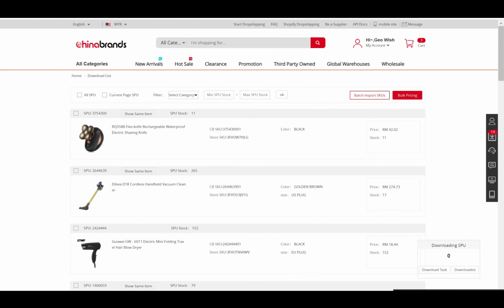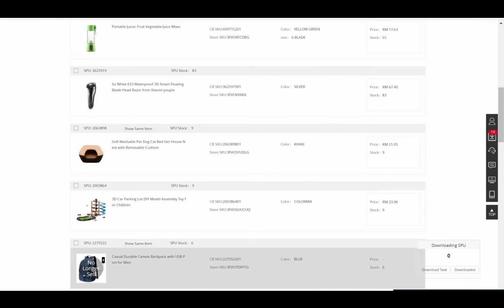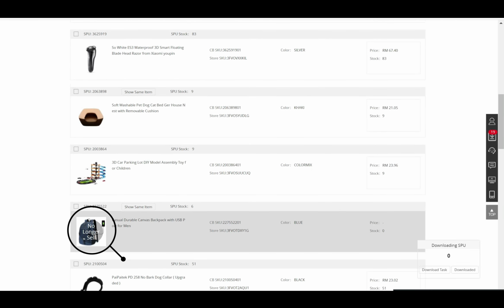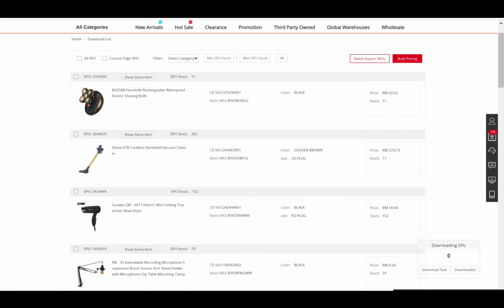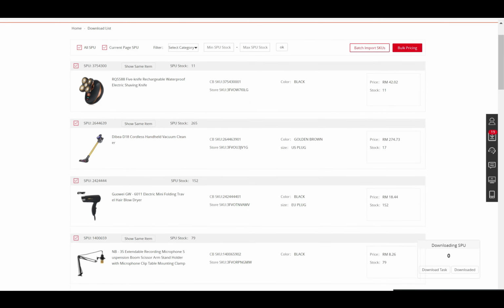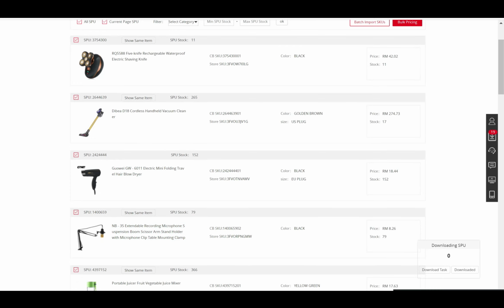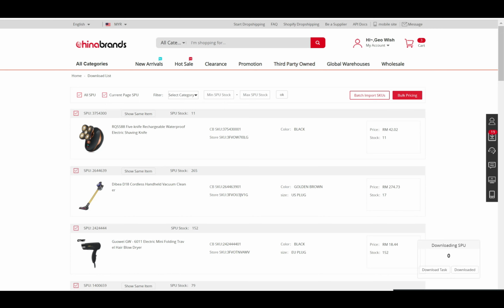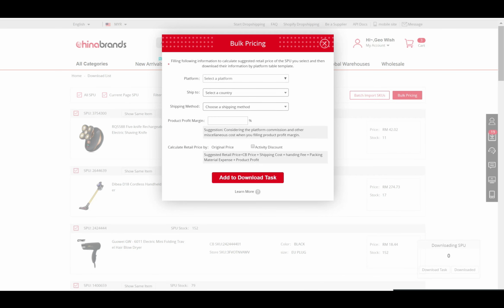In this column, we double check the items that we are downloading. Some of the items may no longer be sold. That is alright, we just proceed. After confirmation, we hit select all, and then hit the button of bulk price.